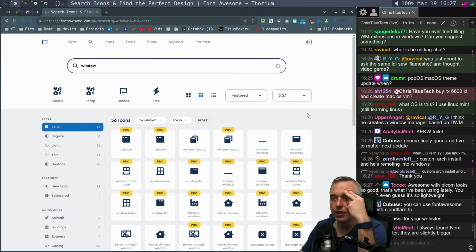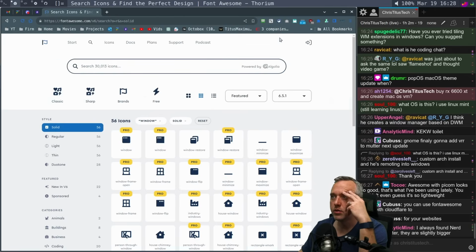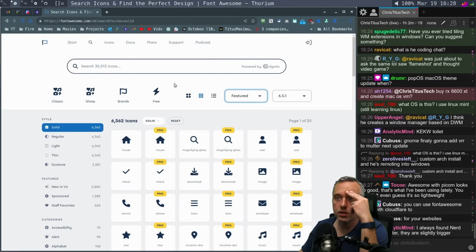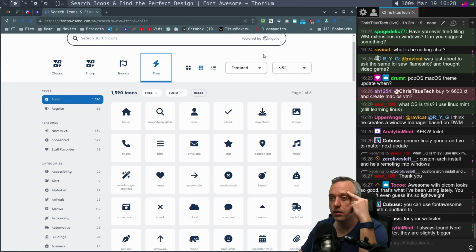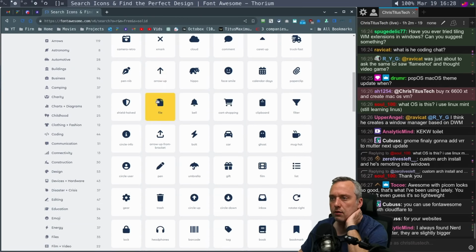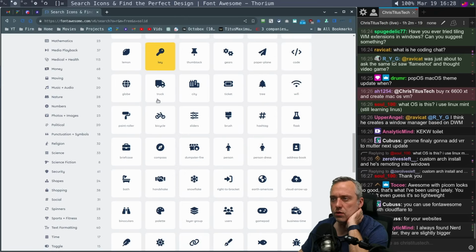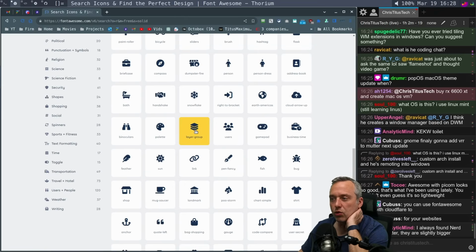Just go solid. I like solid a lot. I just don't have anything. That would be good for full screen. Let's just kill that. And let's go free. Okay. Solid and free are really the ones I want to use. Now, give me something that looks like tiling windows. Layer group. Ooh, that would be cool for maybe.